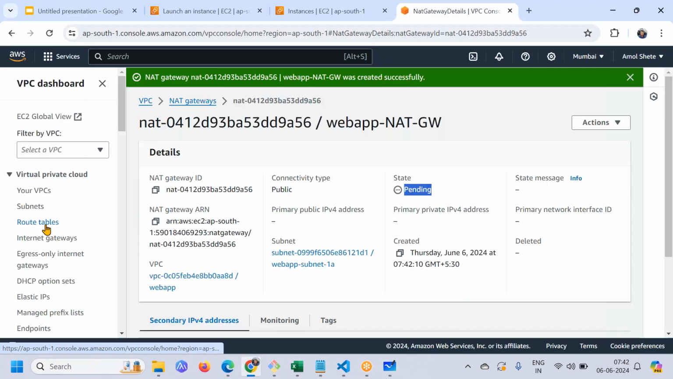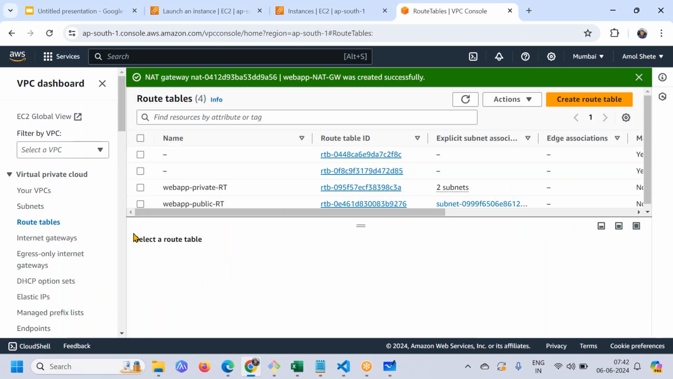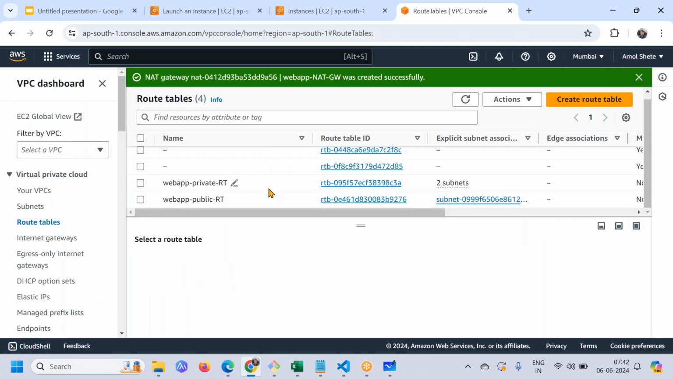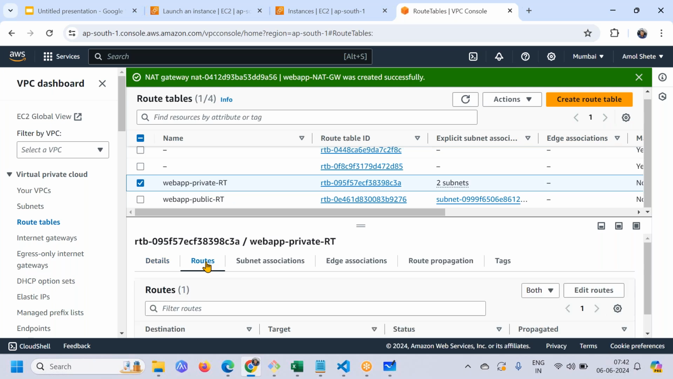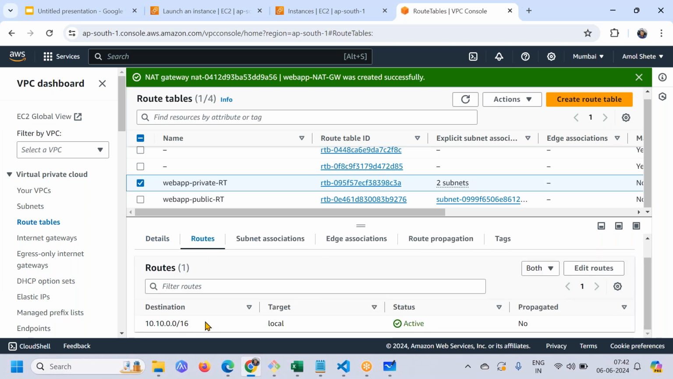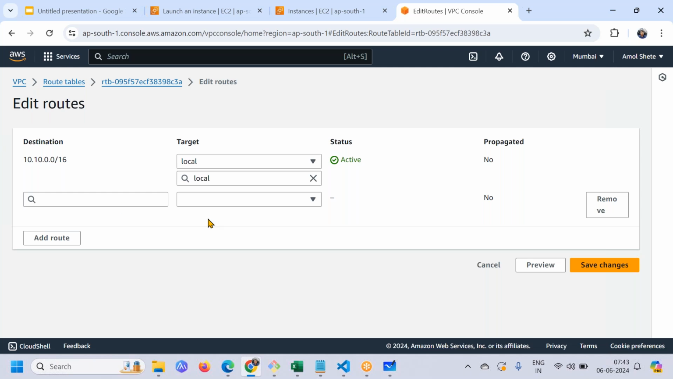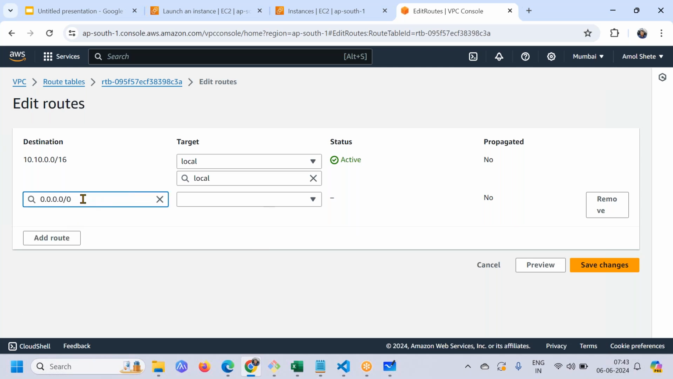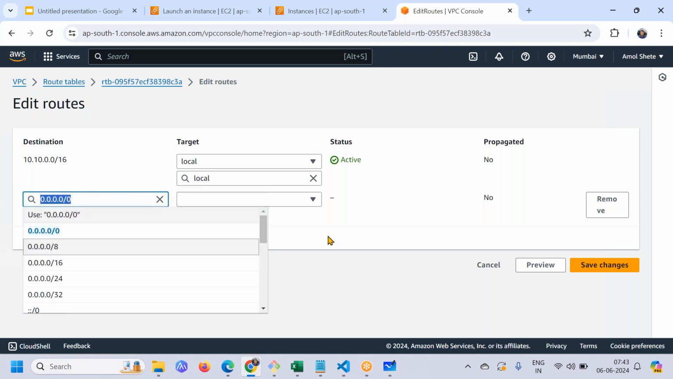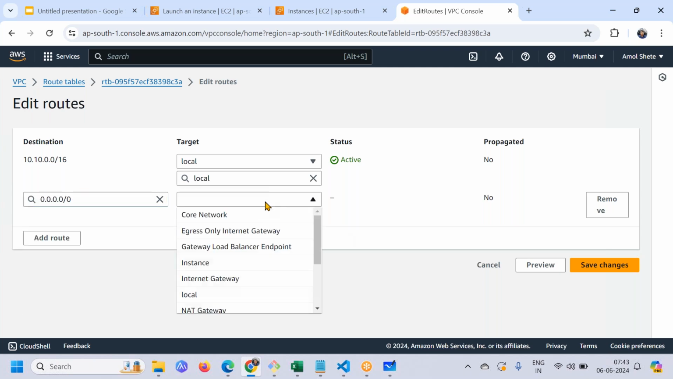Okay, so I will go and click on the route tables. Now inside route tables, you can see that we have this web app private RT. Now if I check the routes, I just have this particular route, which is my VPC route. Here I'm going to say edit routes, and inside that I will click on the internet. Okay, so that's my internet route. And further here I will click on the NAT gateway.